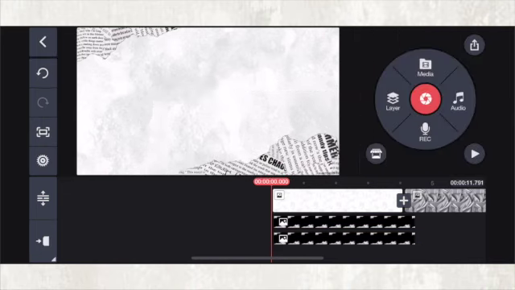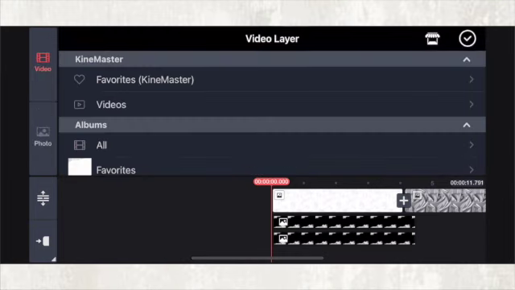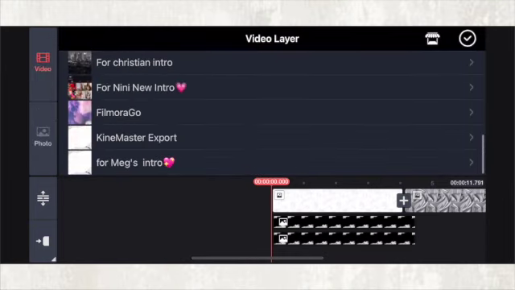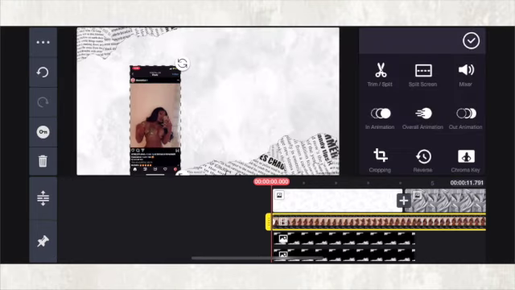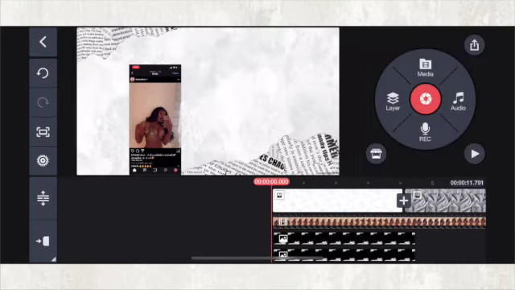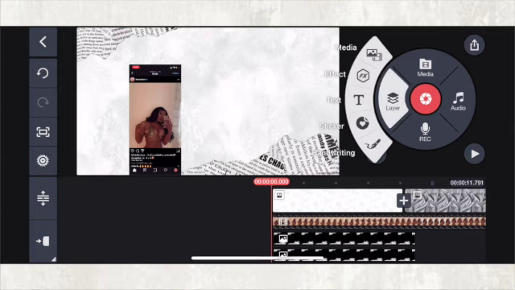Now I'm gonna hit layer, media, and I chose the video that I screen recorded from her Instagram. And I'm gonna add the phone in. For the phone, you just look on PicsArt, hit sticker, and type in iPhone PNG, and then you can use whatever iPhone you choose.